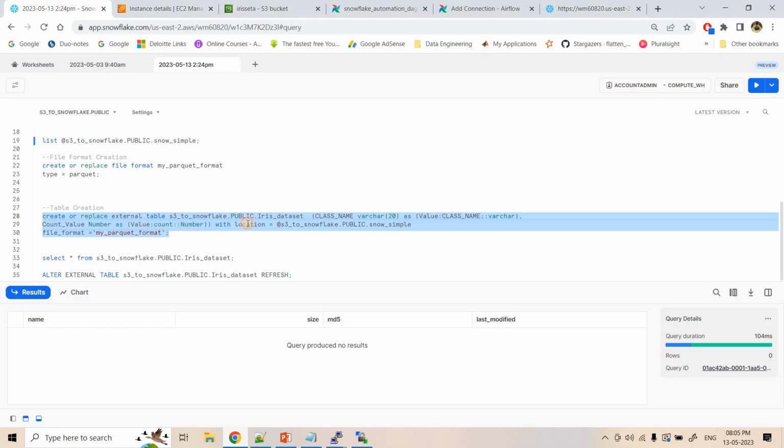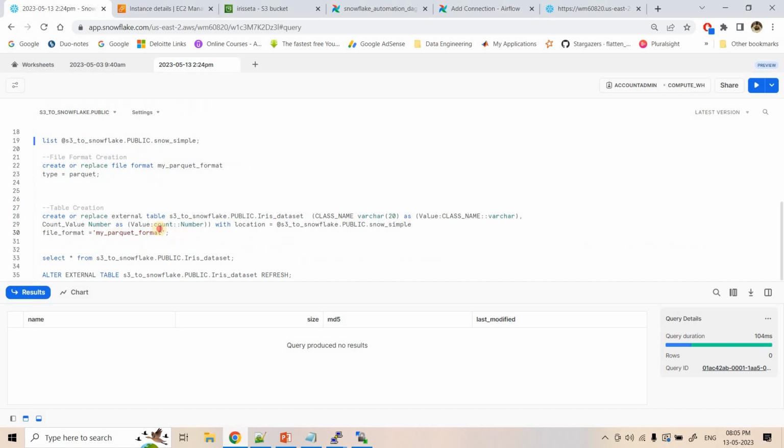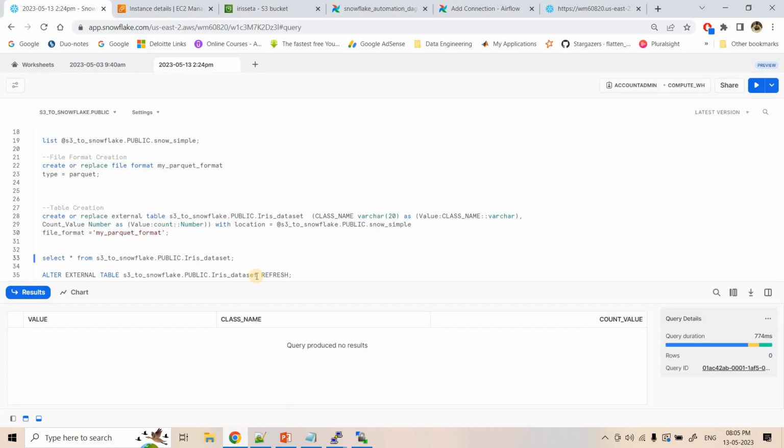Okay, now here we are creating a table. Here if you observe the transformation layer code, it will just group by based on class name and give us the count. So class name and count, only these two columns will be there in the Parquet file. So I am creating the table accordingly. Class name is a varchar column, and from the variant data type, which is basically the value column, from there I am extracting the class name, and the second column will be count, that one I am extracting with file format part. Okay, now here if I execute select star from this particular data set, we will get no data.